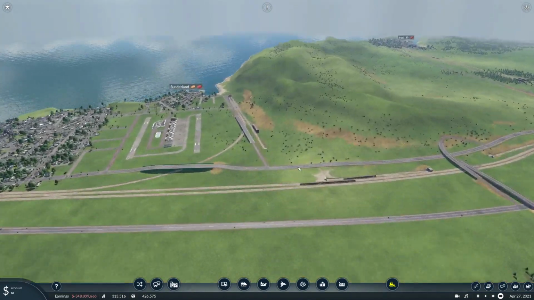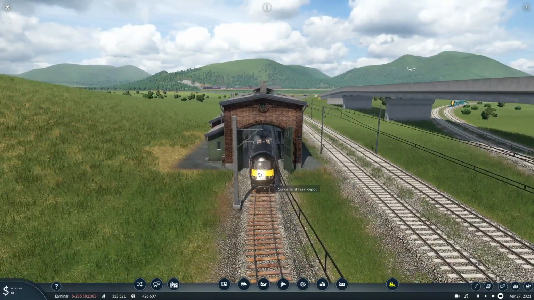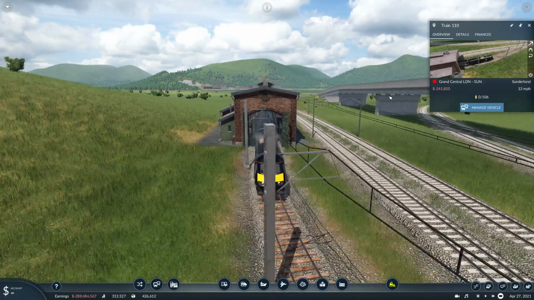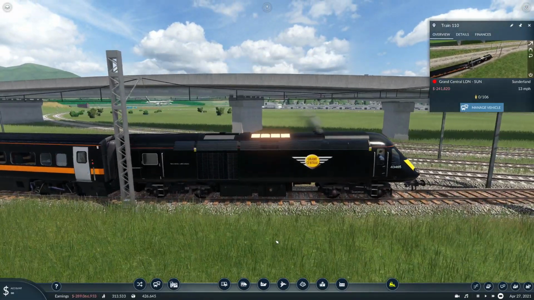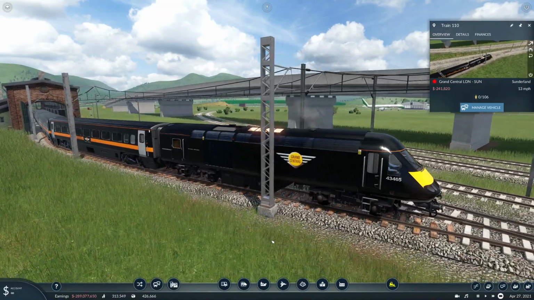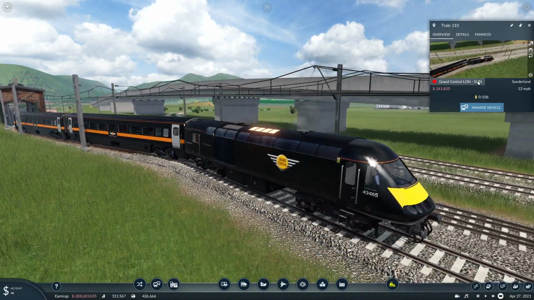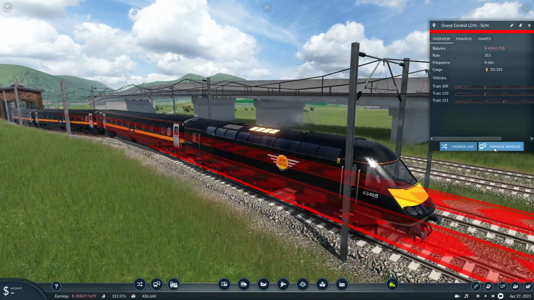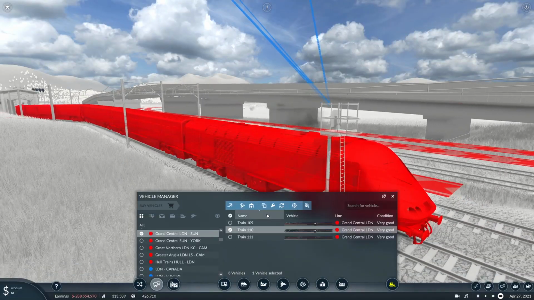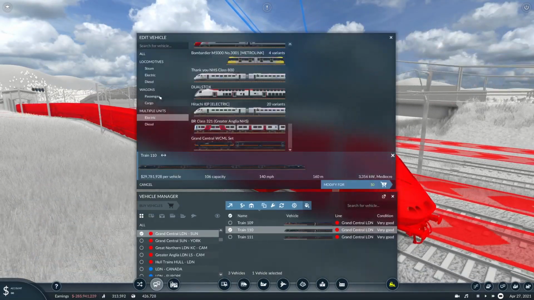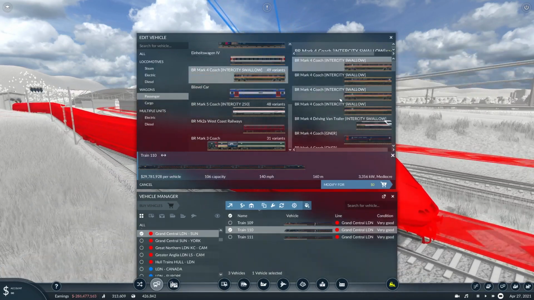Okay, there we go. Last but not least. So this is the sort of all black one. Yep, that's very nice as well. Grand Central. I think you have separate carriages. Right, hold on. Manage vehicle. I'll say do that. Passengers. BR Mark 4s.